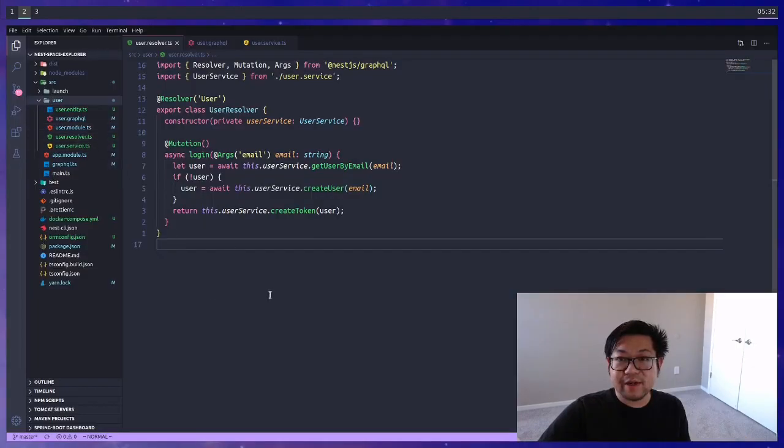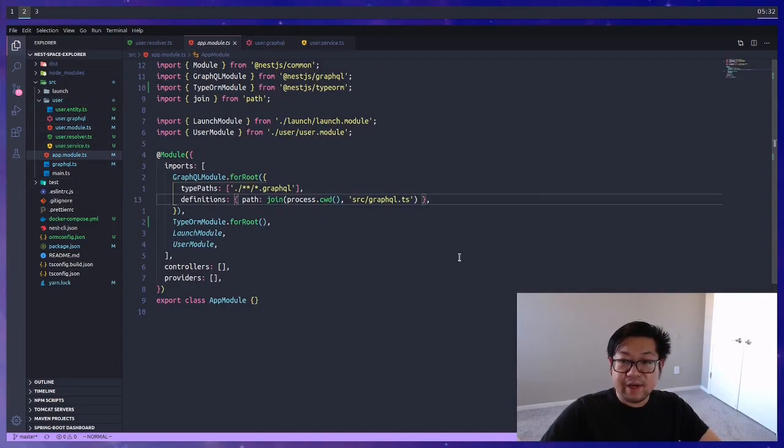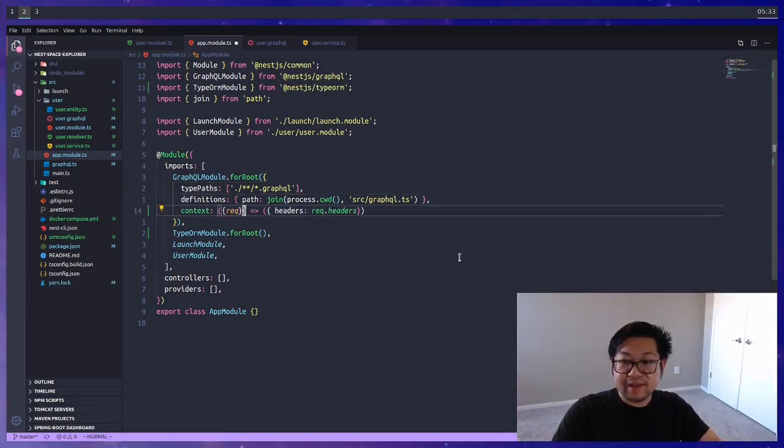And this is what we're going to mainly work on. So the first thing that we're going to want to do is go to our app module. And we're going to add another option to our GraphQL module. And this is where we're going to get the HTTP request and add it to the GraphQL context under headers. That way the GraphQL execution context has access to the HTTP request.